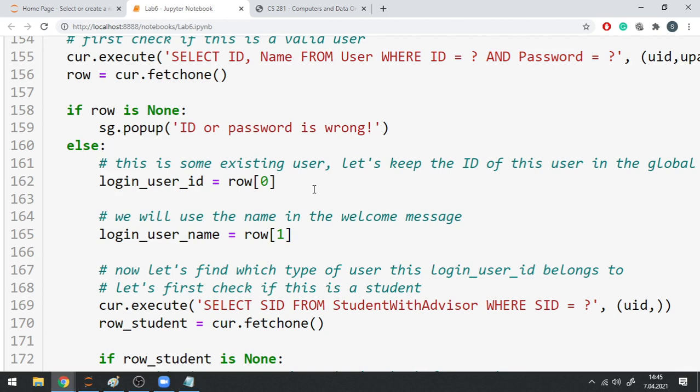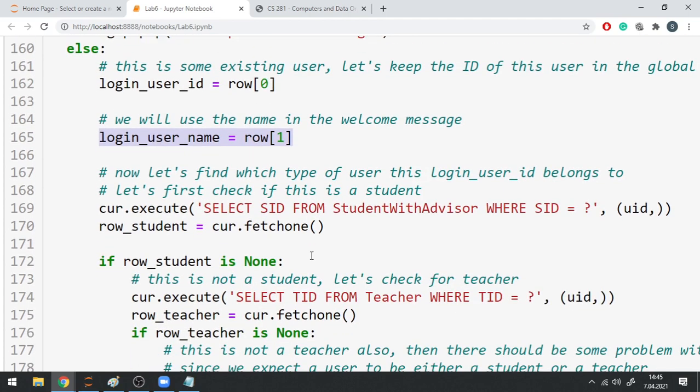So since we find that user, now I'm going to keep its login user ID. So I'm projecting the ID for this user. I'm going to keep that login user ID in this variable. I'm going to also keep the username for this user, because I'm going to, for example, in some other window, maybe display this name. So if I need some information about this user in a different window, then these are my global variables that I keep. Then I would like to find out which type of user this login user ID belongs to.